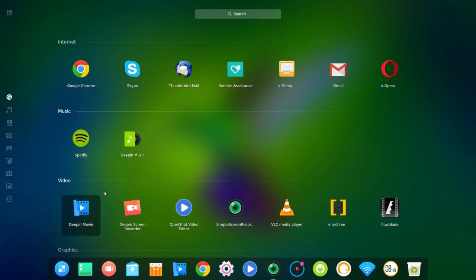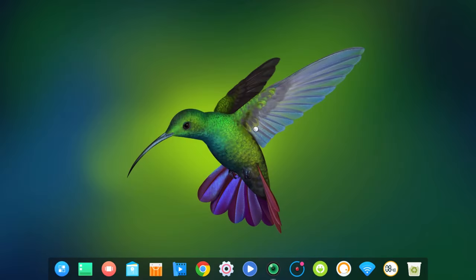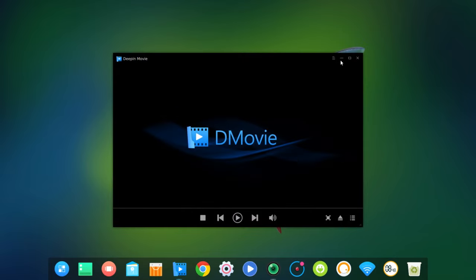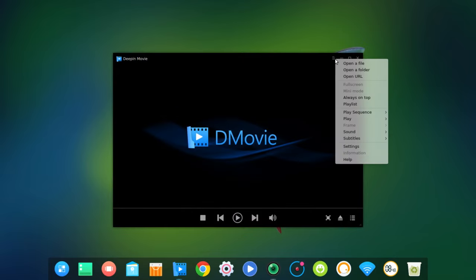Alright, so let's jump over here and take a look at the next Deepin app, and we have Deepin Movie. Now by default this is going to launch all black, which makes sense because if you are watching a movie in a windowed environment, you don't want a bright white. You want to stay with dark colors when you're watching a movie. So here you could open the file or the folder or a URL. You can set it to be always on top. You can create a playlist here as well. You've got a play sequence where you can change the order, so you've got random, single, repeat. Under play you've got previous and next. You can adjust volume there or mute it there, and then toggle on the settings for subtitles.